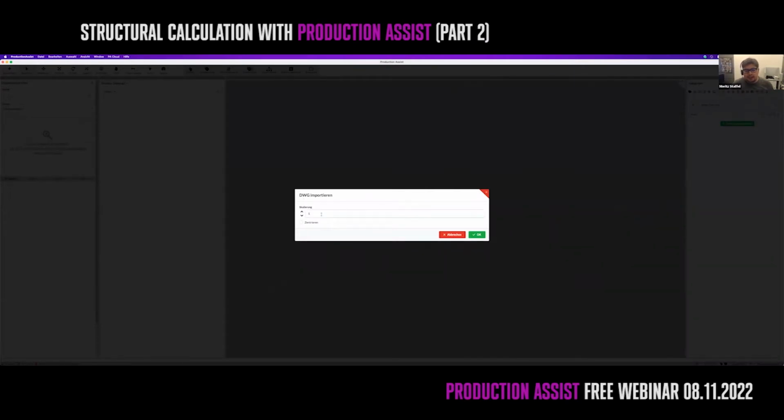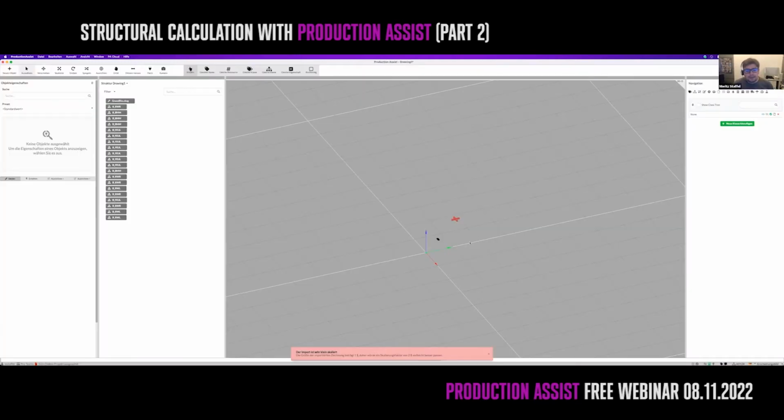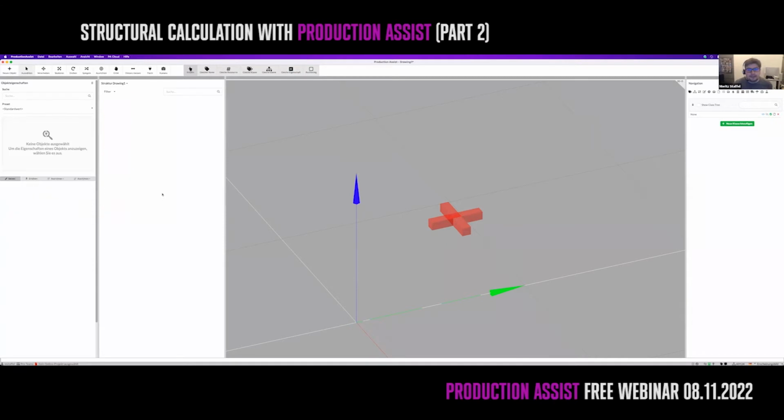I will just enter a scaling factor because not all DWGs include their scaling factor, and pressing OK. When importing this, I get an error saying that the scaling is really, really small. If you look here, the things have been imported, but it's really, really small. So let me delete this and re-import it with a proper scaling value.